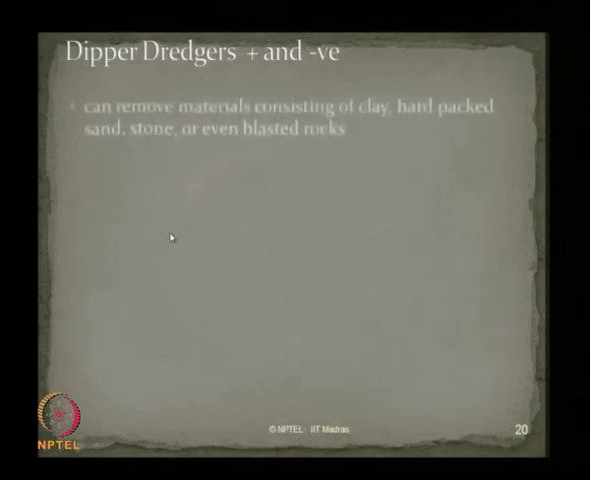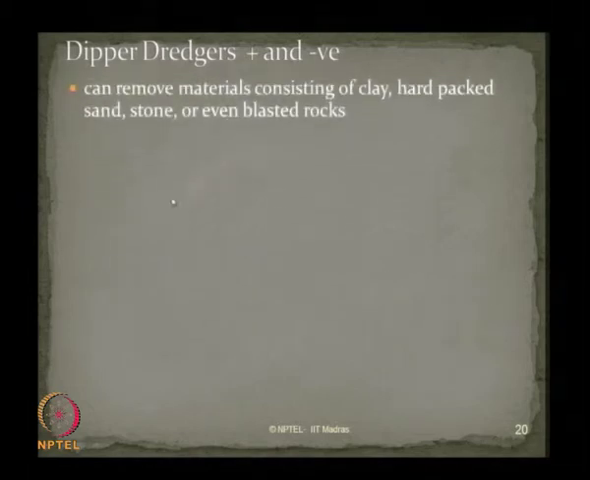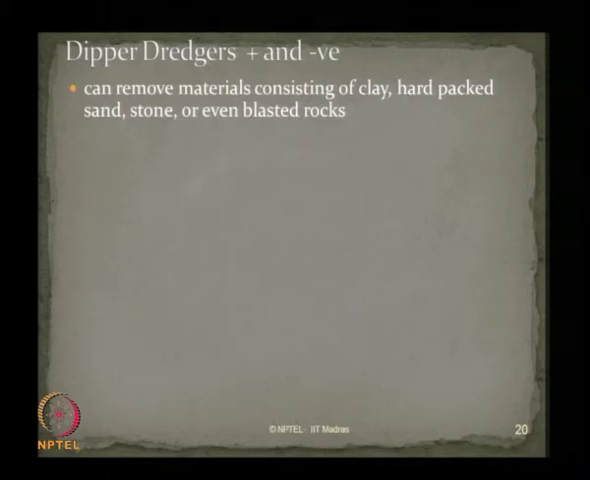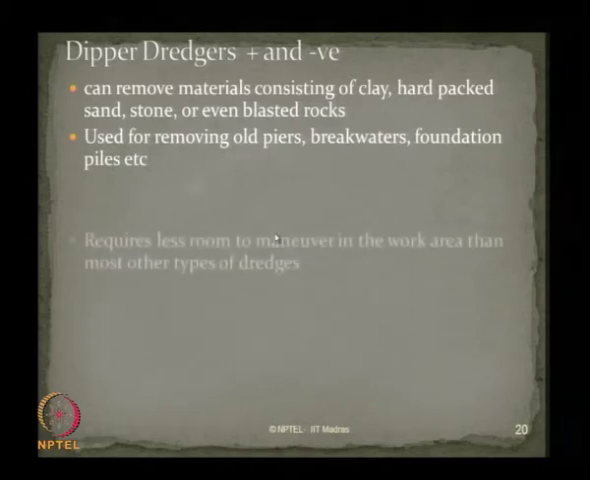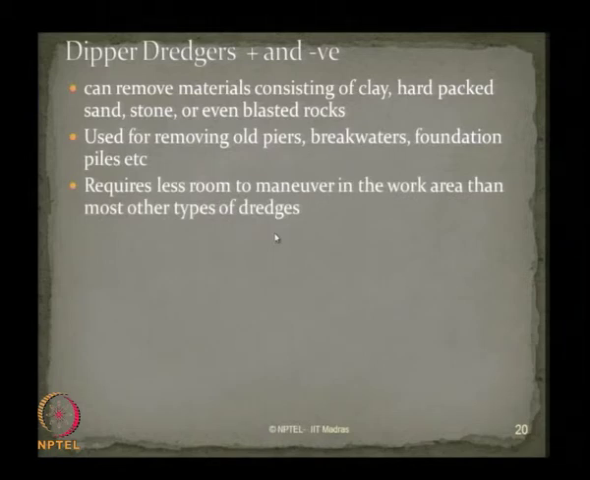The merits and demerits of dipper dredgers are as follows. It can remove material consisting of clay, hard packed stone, sand, or even blasted rocks from the spoil site. It is used for removing old piers, breakwaters, foundation piles, etc. It requires less room to maneuver in the work area than most of the other types of dredges.